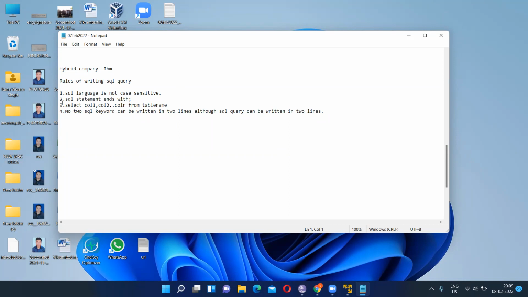SQL is not case sensitive. SQL ends with a semicolon. Select column 1, column 2, column n from the table, and star is for selecting the whole table, that is, for selecting all the columns. When we want all the columns, we use star. Now, no two SQL keywords can be written in 2 lines, although an SQL query can be written in 2 lines, 3 lines, or multiple lines. Okay, this is the rule.